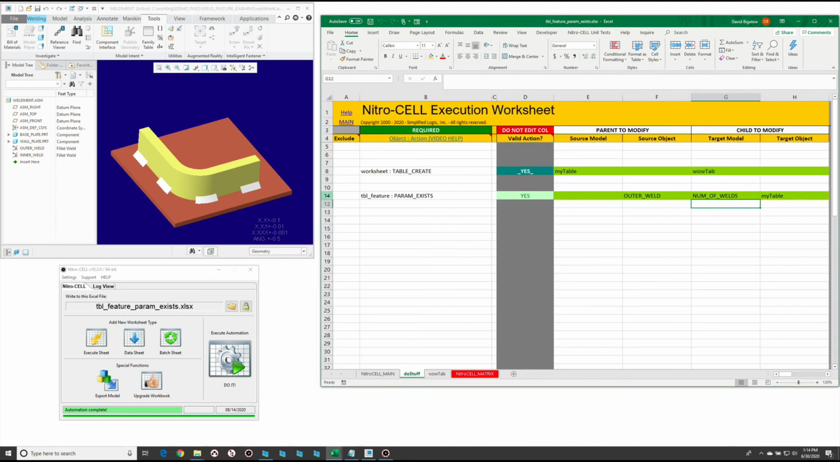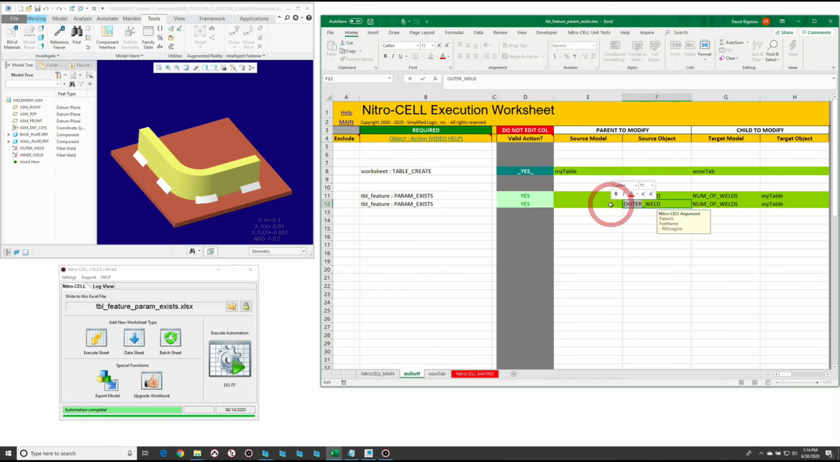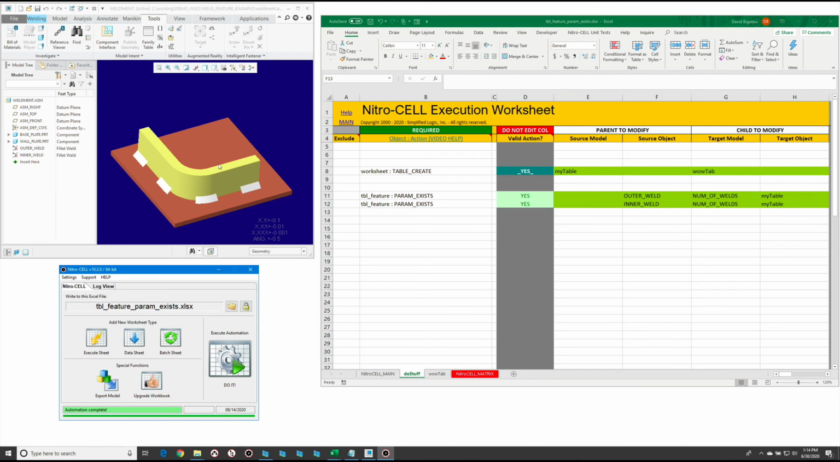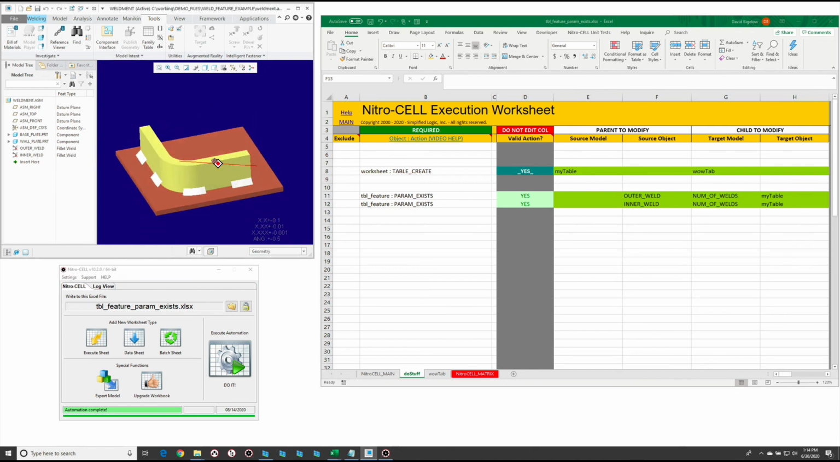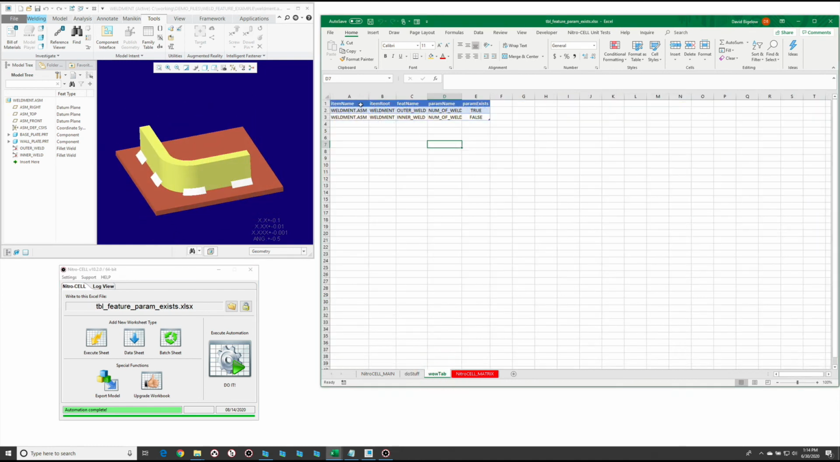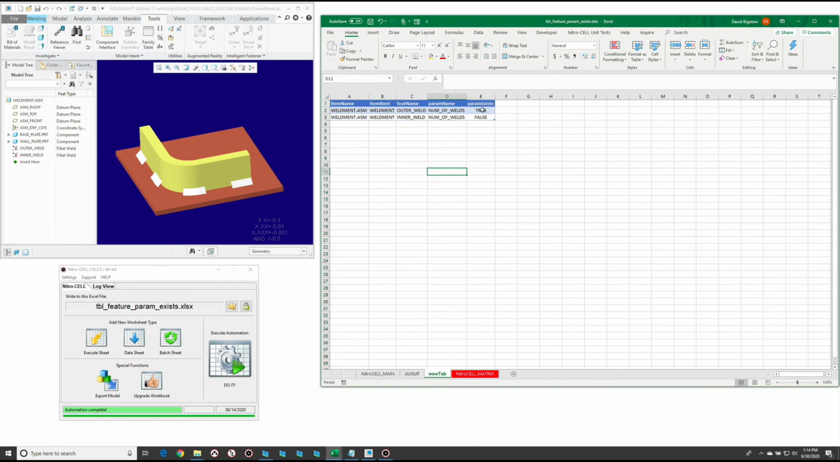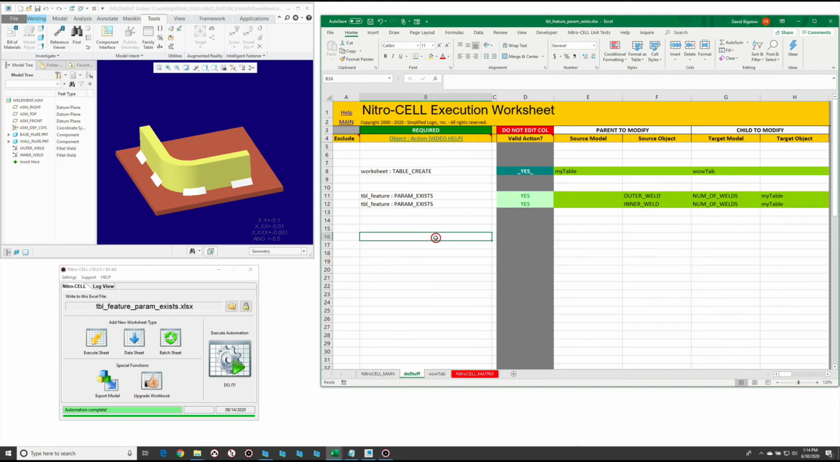And the nice thing about the tables is that you can actually report multiple features if you want to. So in this particular case, I'm going to type in inner weld, and we're going to ask it for the same information to say, does the inner weld have num welds in it also, because it's a continuous weld on the inside. In this case, we'll notice that the report is generating and saying that the outer weld does have them, the inner weld does not. So that's basically how you use the param exists function for features to write to Excel tables.